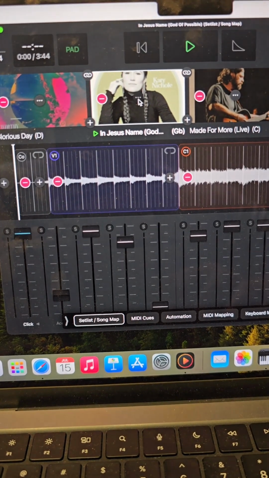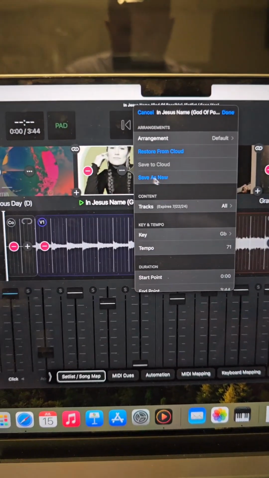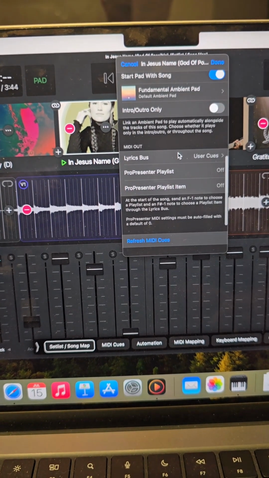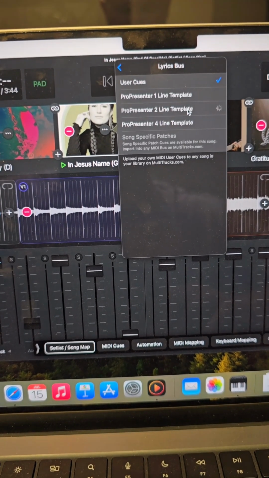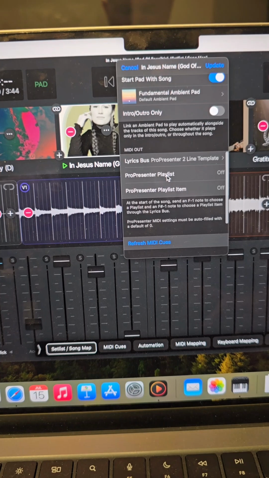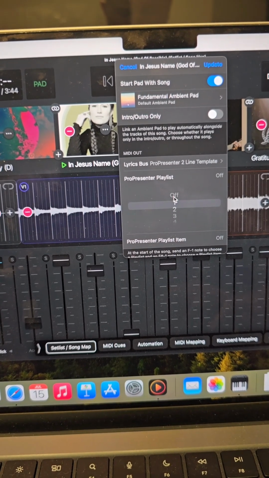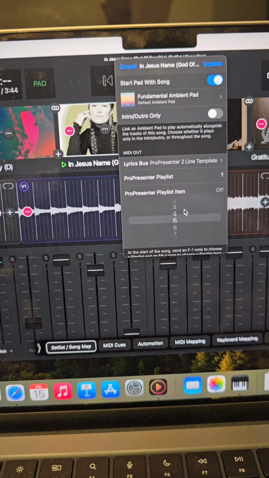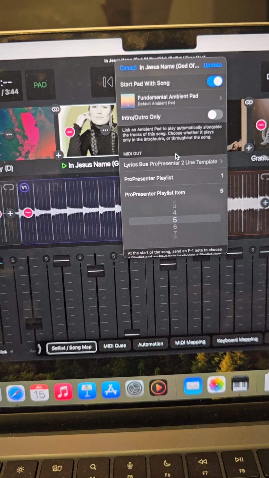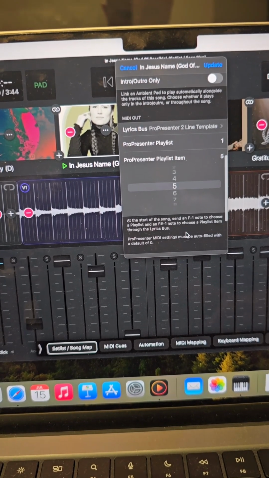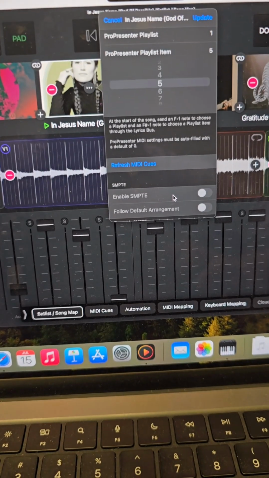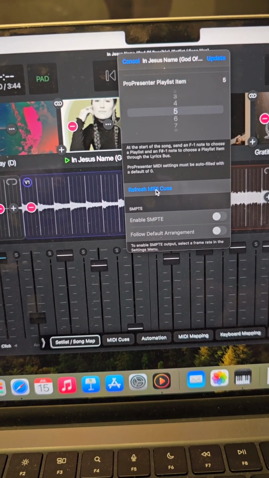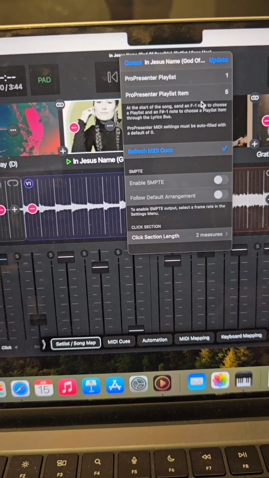So we'll go to the next one. Same thing. It'll come up with your edit item. We're going to go down to the lyrics bus. We're going to select the 2-line template. It's the playlist number 1 because it's Sunday. And in the playlist item, we already chose 4. So just going in line, we're going to choose number 5. In order to get this to slide, just use 2 fingers on this, and you can make these bars go up and down. And then refresh the MIDI cues.